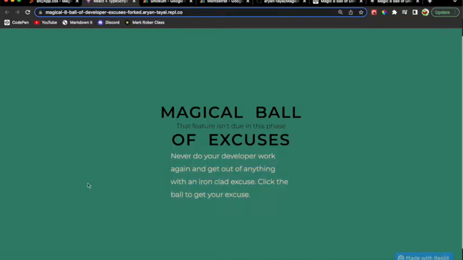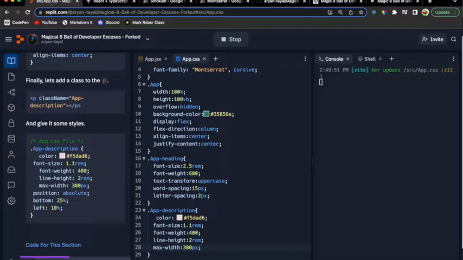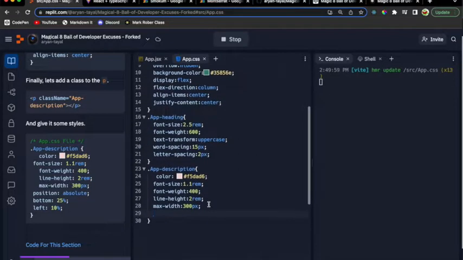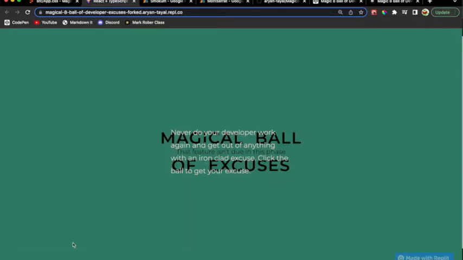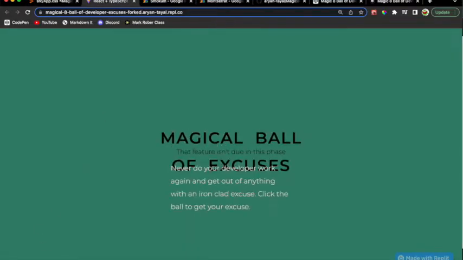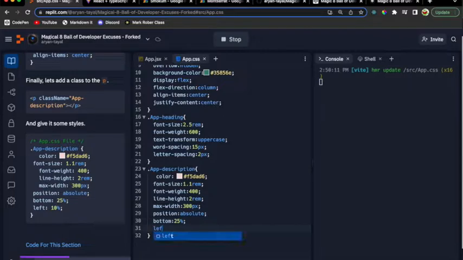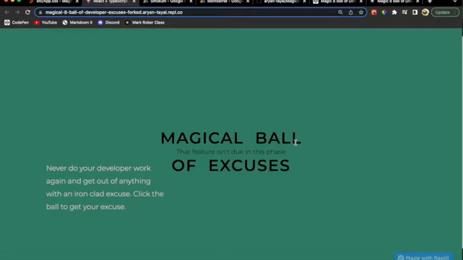We just want it here on the side, so I'm going to remove it from the normal flow of the document. I'm going to do position absolute, and then I'm going to set its bottom to be 25%, which means 25% from this end, and also left to be 10%. So 10% from the left edge, and we have it there.